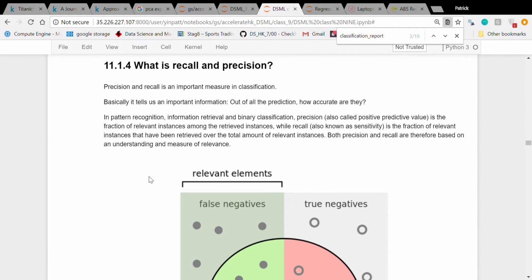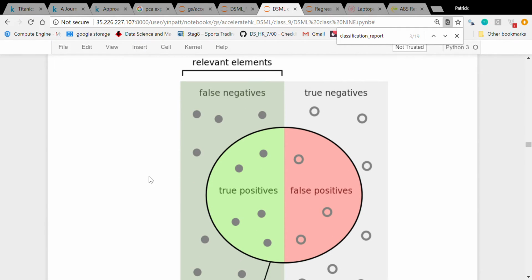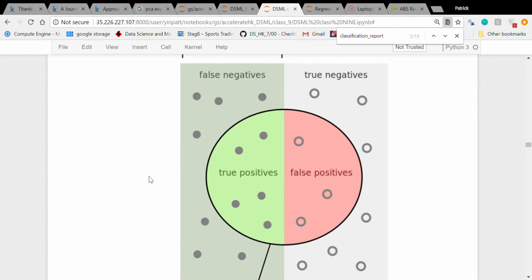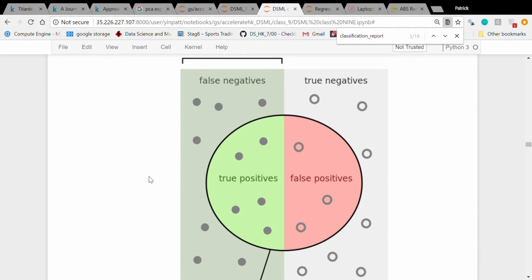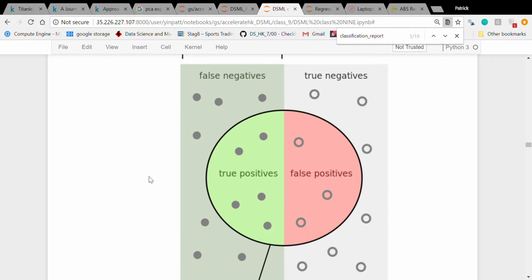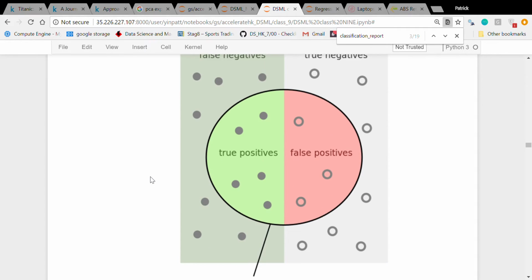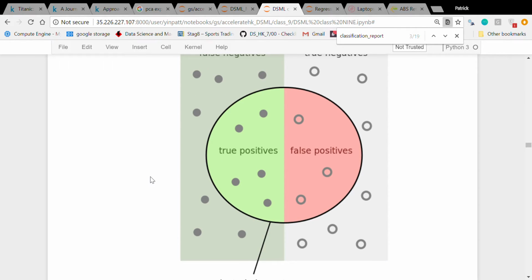Okay, I'm gonna talk about precision and recall now. For precision and recall, you can think of it as a graph like this. These two rectangles are the true positive and the true negative. These are the ground truth, and the ground truth is the color of the dots. You have black color and you have white color.